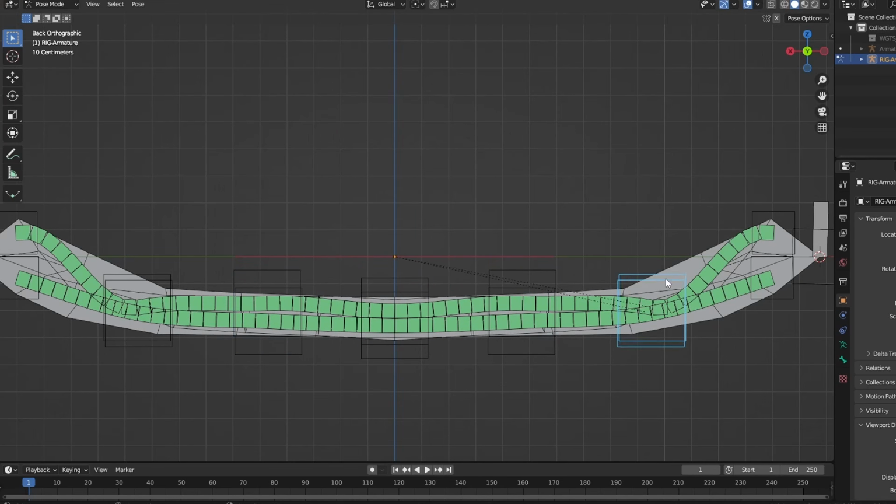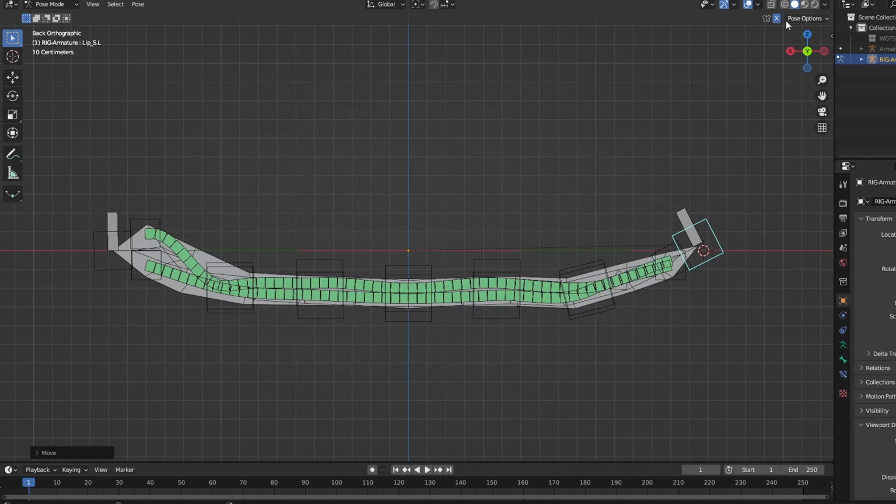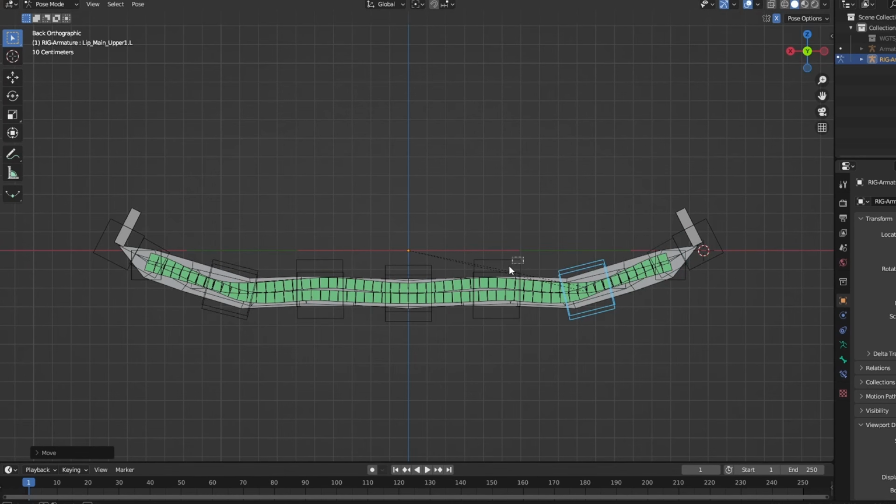One thing that I would definitely recommend is to turn on the mirror modifier right up here. So whenever you pose your bones, it will mirror it to the other side. Which is why we did the .L, because the other side will automatically be mirrored to .R.